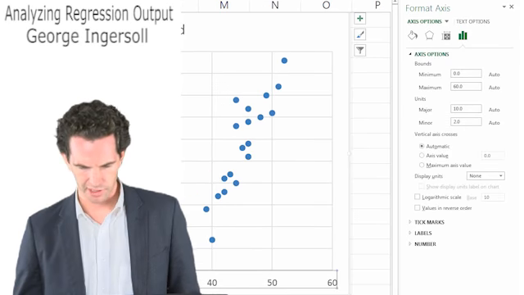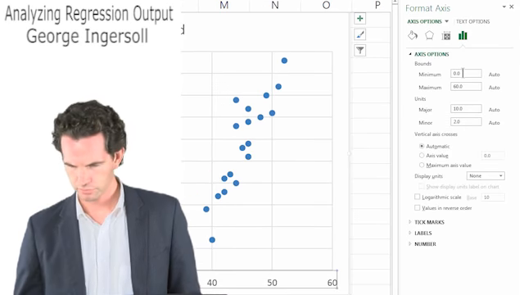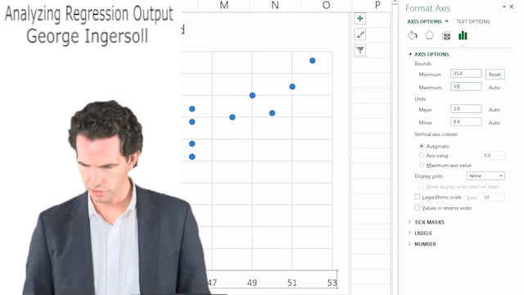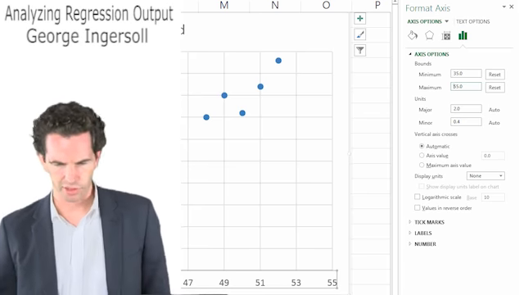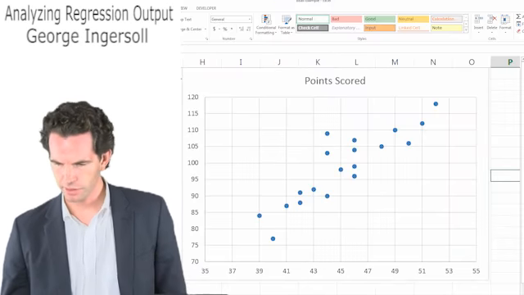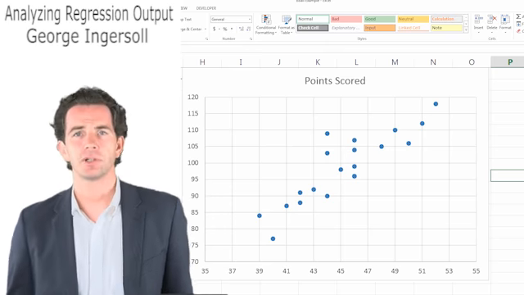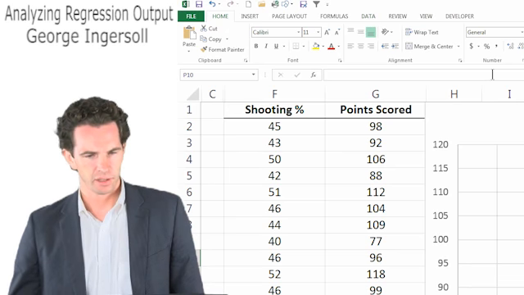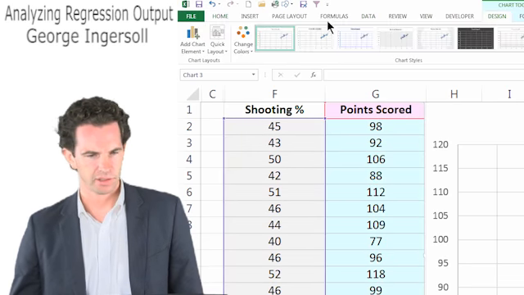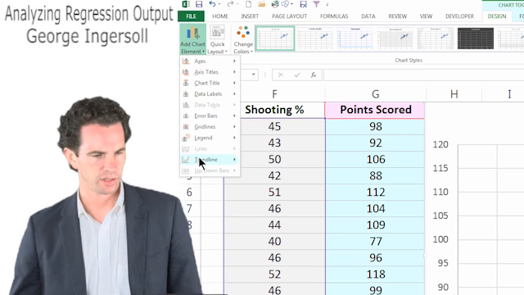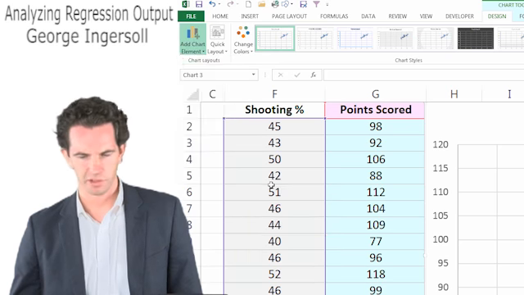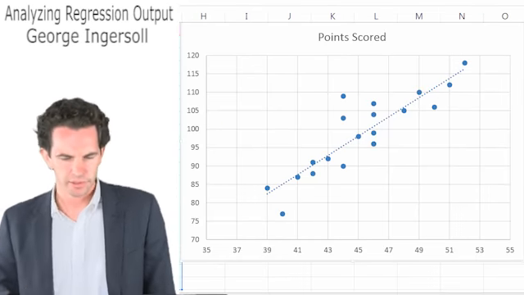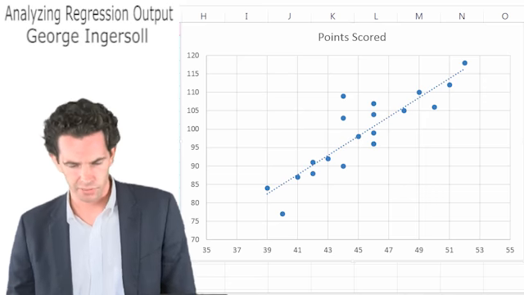Let's do the same thing for the x-axis. And we'll go 35 to 55% shooting, because that's going to cover all of our data. And already everything's looking better. Now, I'd actually like to put a trend line on this. I'd like to see what regression is going to look like here. So let's do that. Click here, click on Design, Add Chart Element, Trend Line, and we're going to add a linear trend line. And it does look like a roughly linear relationship. This will work. It looks more linear than any other type of relationship.